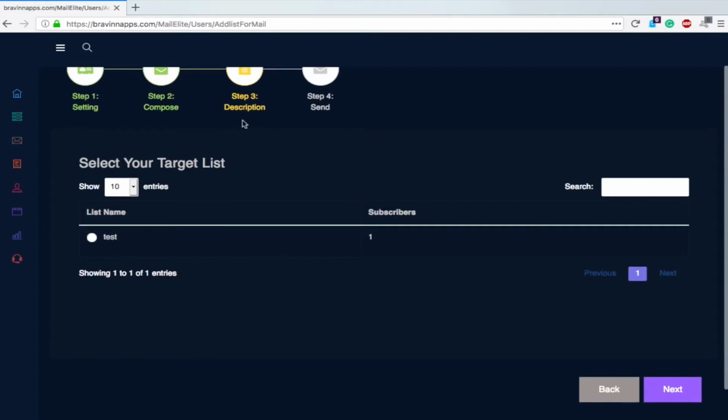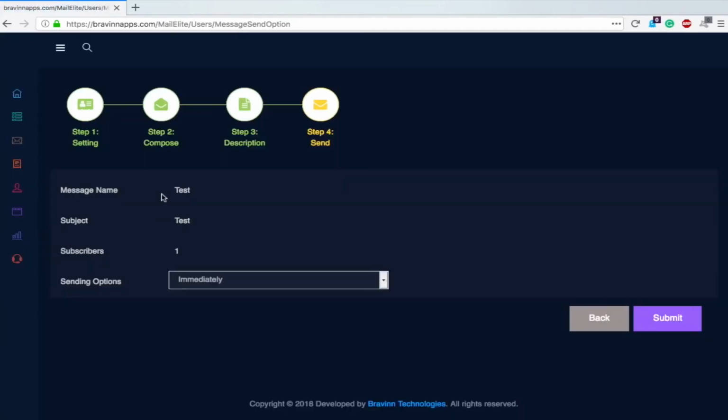Okay, step 3, description. Select your target list. So it's kind of different. This isn't really description. This would be where you want it sent. So we're going to send it to the test list with 1 subscriber. We'll hit next.